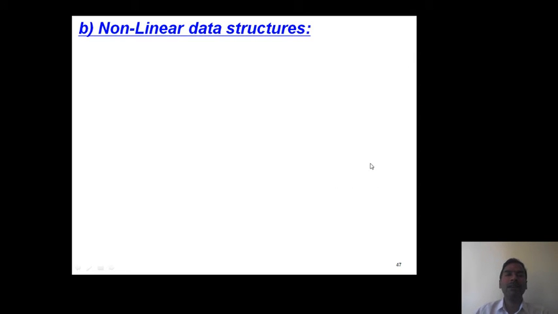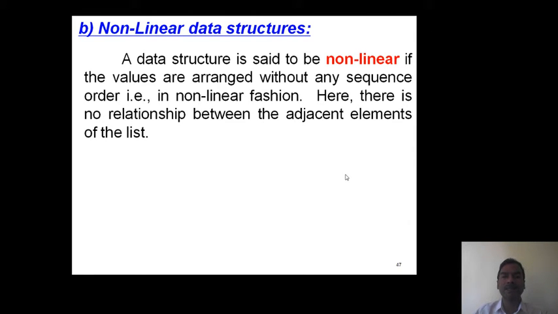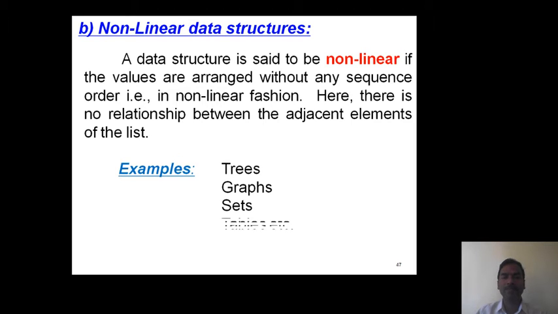The second one, non-linear data structures. In non-linear data structures, elements are arranged without any sequence. That means they are arranged in non-linear fashion. In non-linear data structures, if we take any two adjacent elements, there is no relationship. Here the examples are trees, graphs, sets, tables, etc. So these are all non-linear data structures.